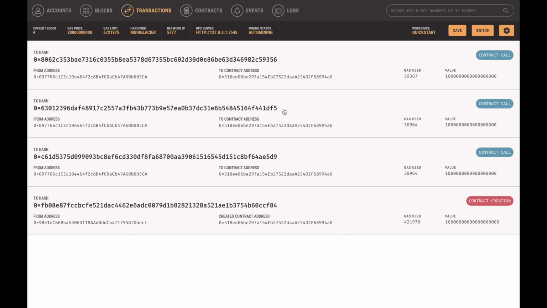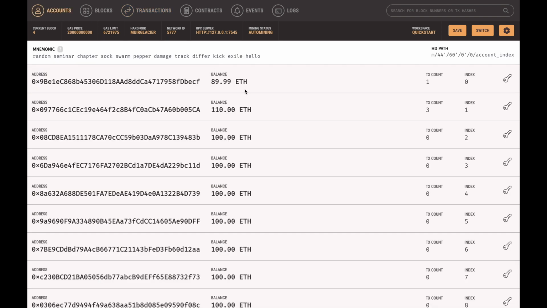Let's check the balances now, and we have the accounts. And as we see, this is the guy that deployed the contract, so he had 10 ETH less than the others. And this is the guy that got the jackpot. It has the 10 ETH that this guy put into the contract when everything started.